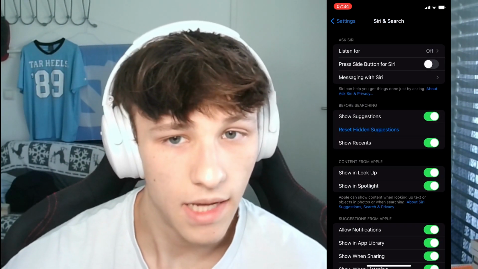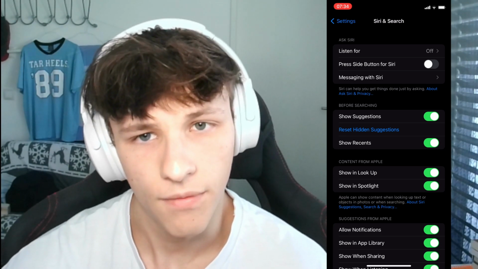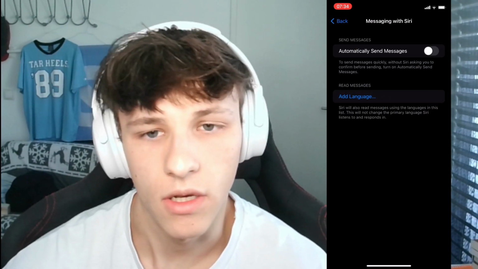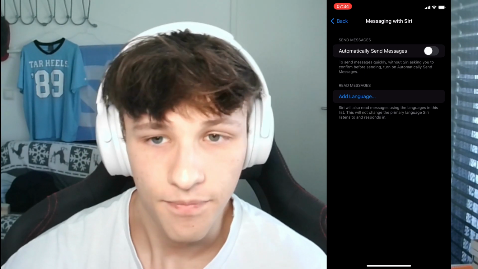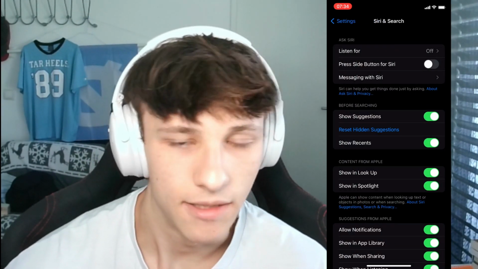Now this Press Side Button for Siri, you can toggle that off also if you want to have it off, and the messages with Siri you can also automatically turn off. So you don't get any messages, you don't activate Siri accidentally.